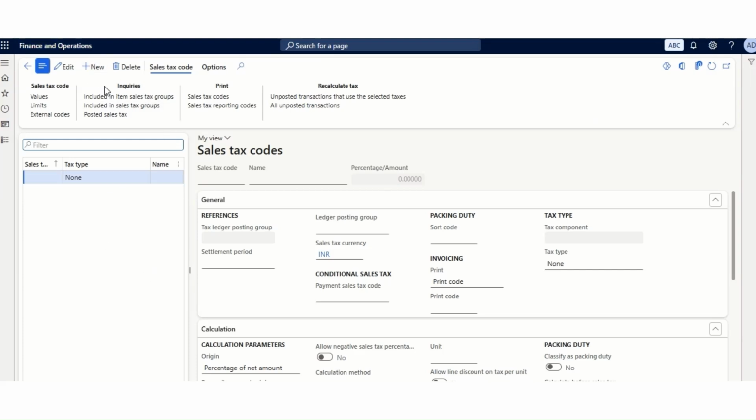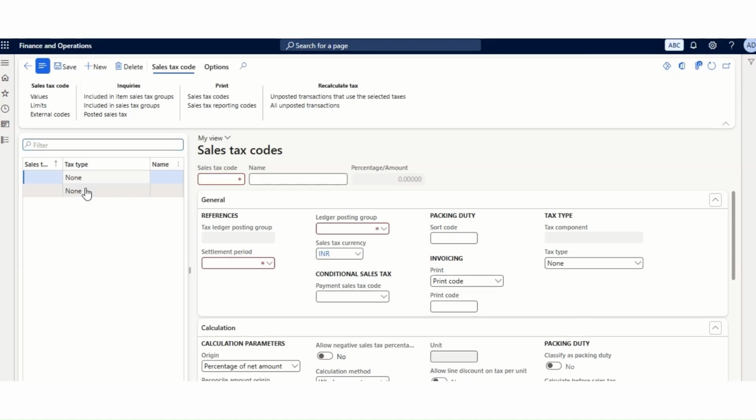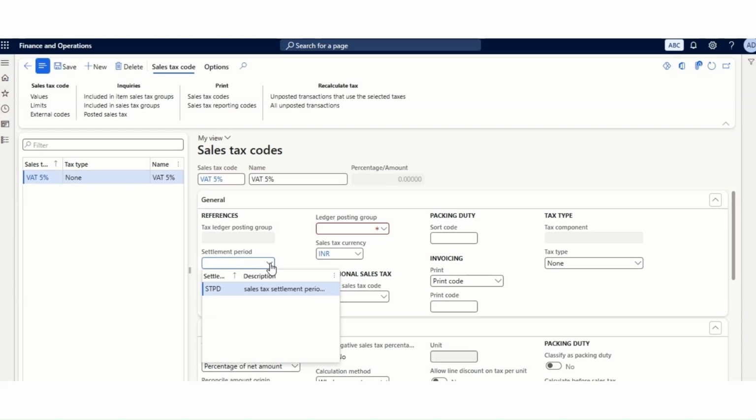Click new. Give the sales tax code name. I'm giving VAT 5%. Select settlement periods, then ledger posting groups.